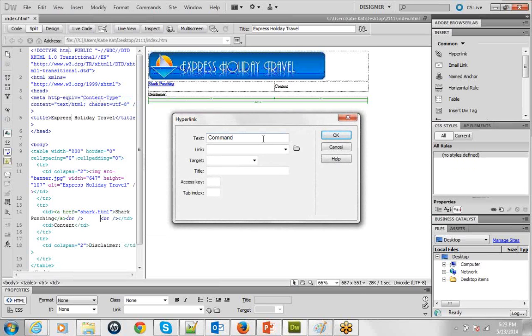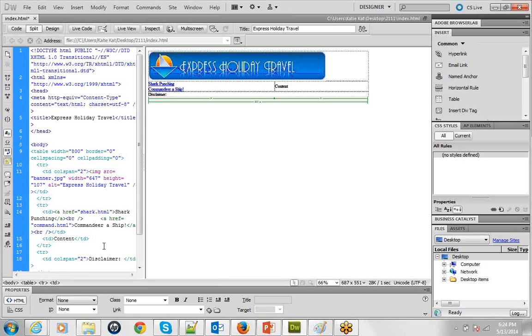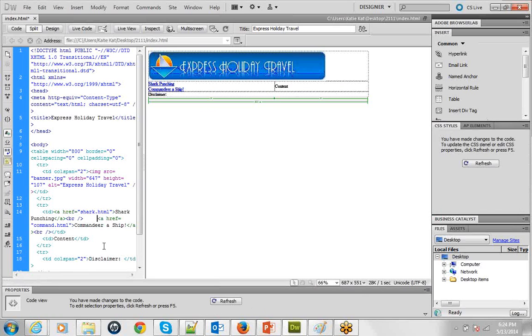And then this one's going to be command.html, and you can see my second link appears. Now, if you are coding manually, which you're welcome to do, you can see that this is the A tag. And A tag is actually for an anchor tag. And this href is a hyperreference to whatever you are linking to.